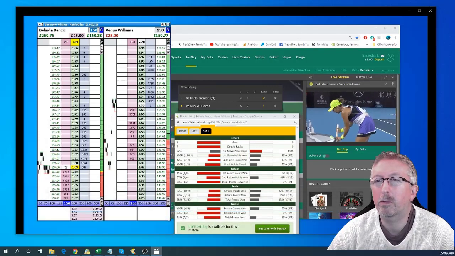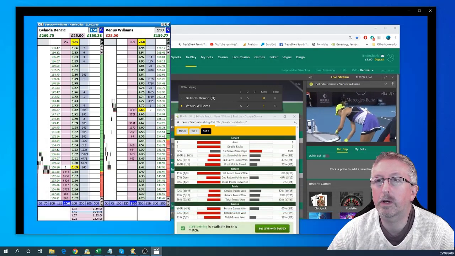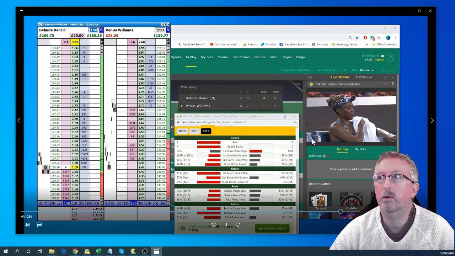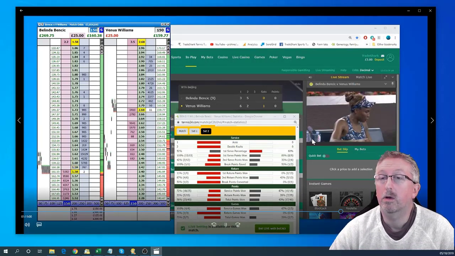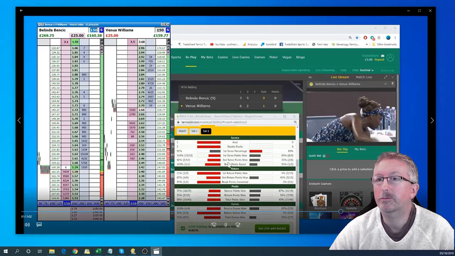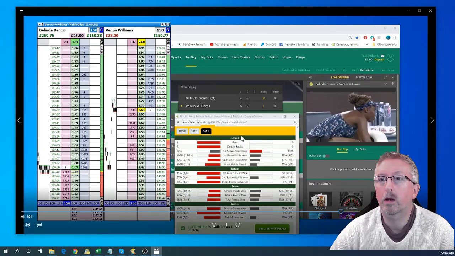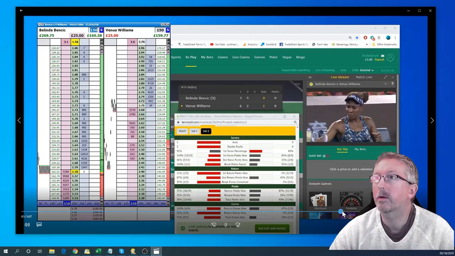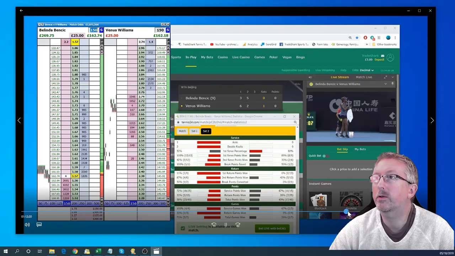Now really at that sort of price I don't expect it to go too much lower now. Maybe 1.5 would be worth a lay. Won't do it. Here we go, Venus's next game.